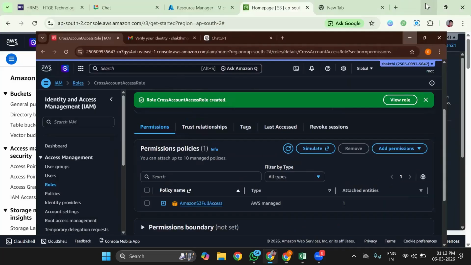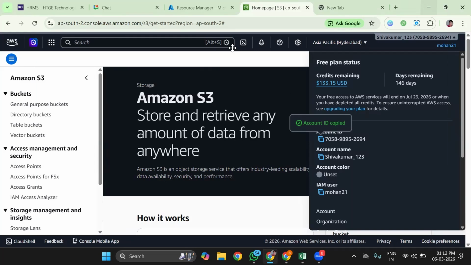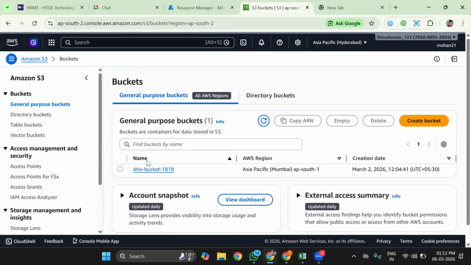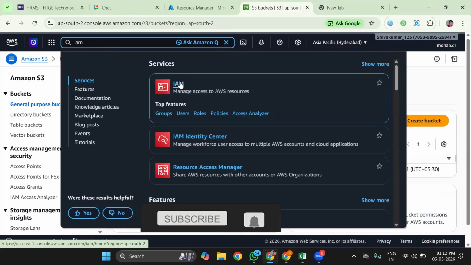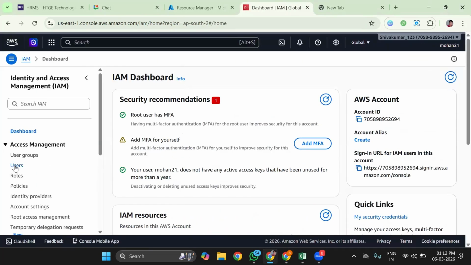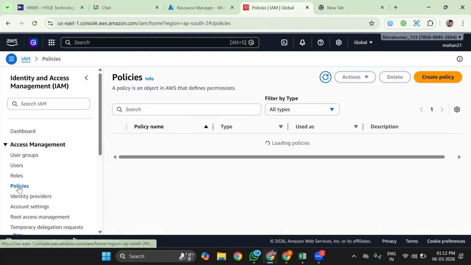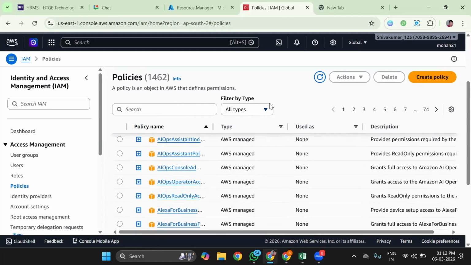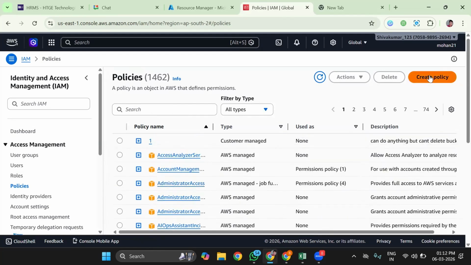Now I'm going to open my own console. Here, if I click the general purpose bucket, I can see this bucket is currently present in Shivakumar's account. But now I'm going to access my client resource. So I'm going to open IAM, then open the policies. Here are some existing policies, and I'm going to create a new policy.